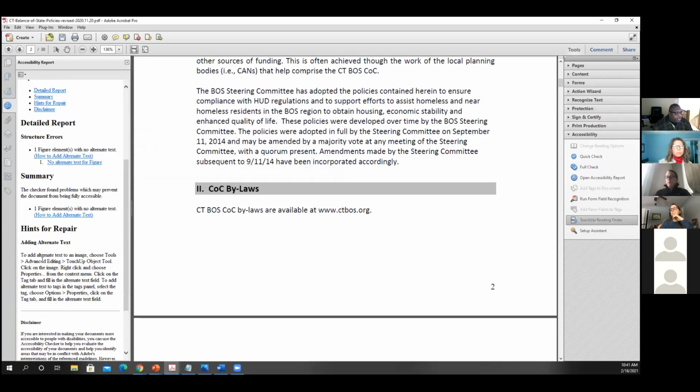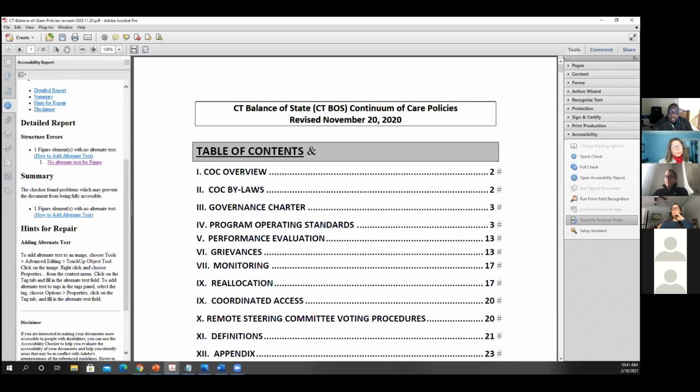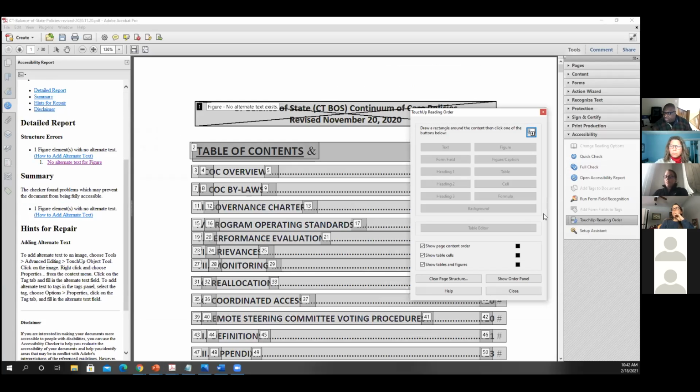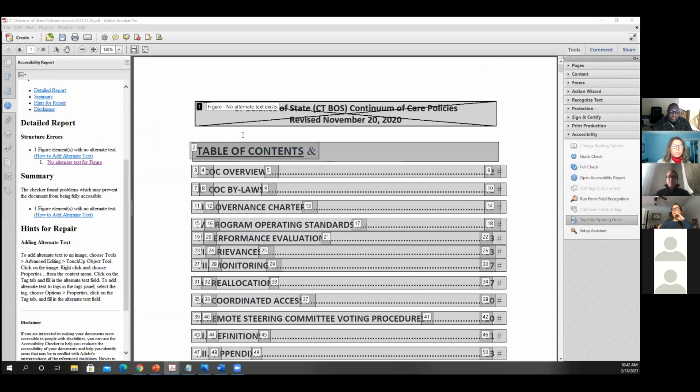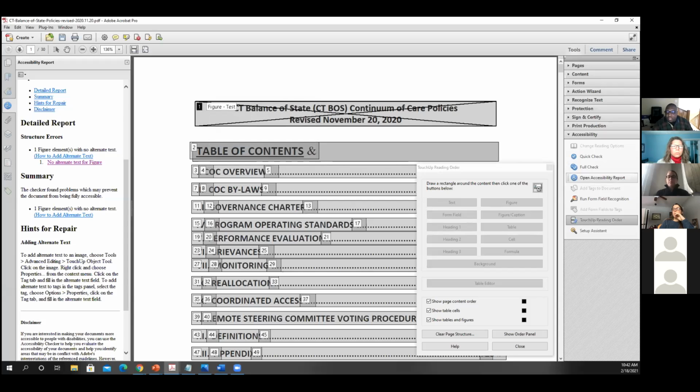It also provides hints for you to repair. So in this case, no alternate text for a feature. If you click on it, it'll take you right to there. And it took me here, but let's say you want to see it in detail. Just click on the touch-up reading order. And it's right there, figure with no alternative text. To fix that, right click, edit alternative text, and you can type anything here. As I said, put that there. It's there.